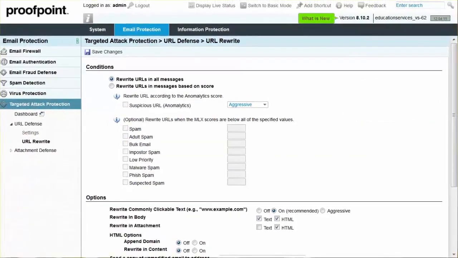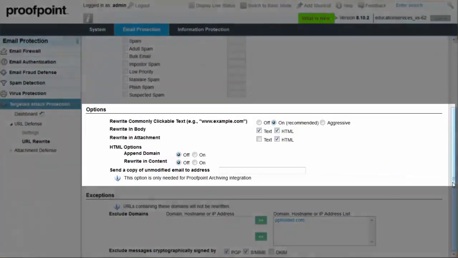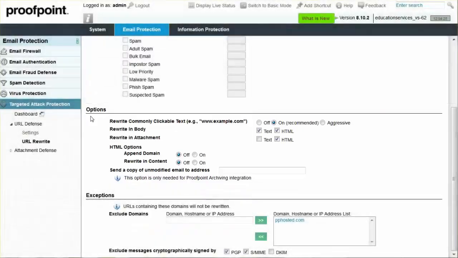Within the Options section, you can determine how the rewritten URL is exposed to the user and whether or not to apply URL defense to text-only emails or text-only portions of HTML messages.